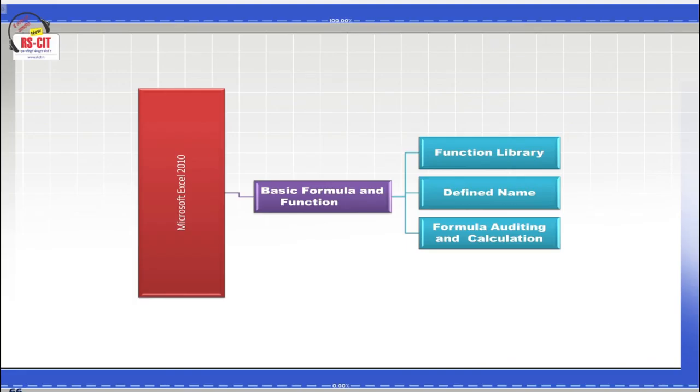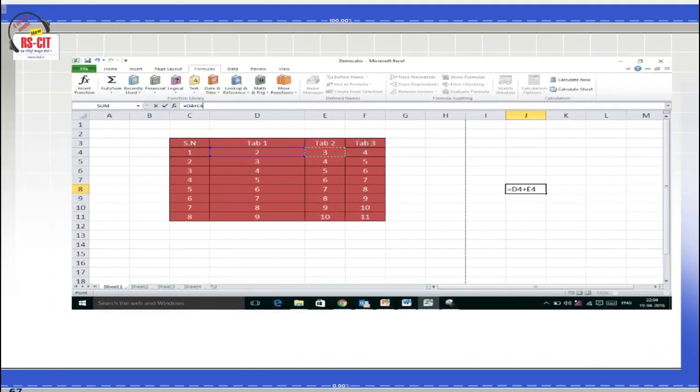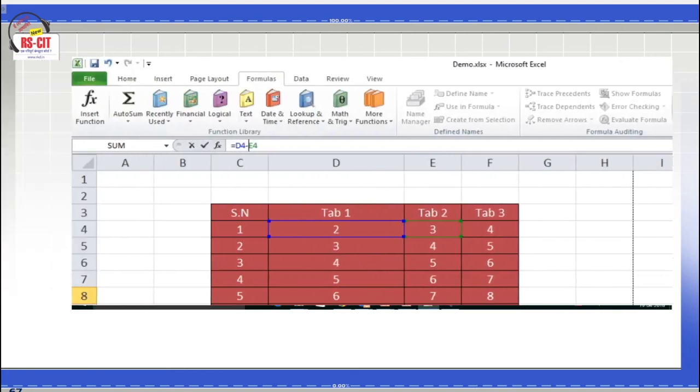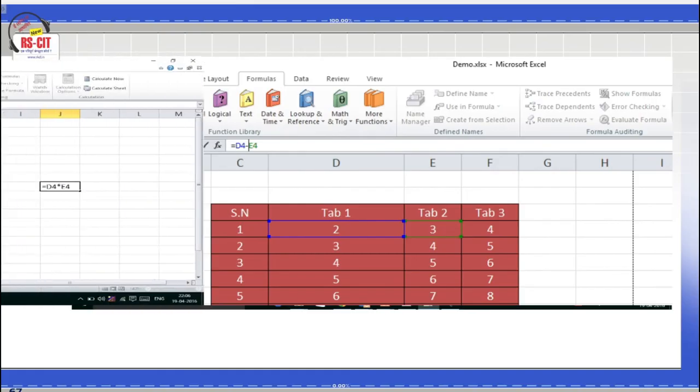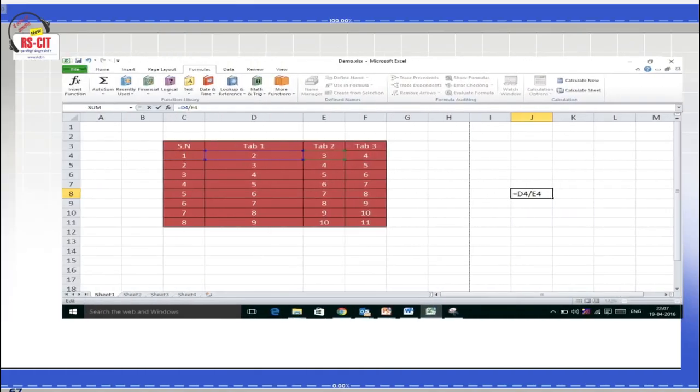Multiplication, done using the operator asterisk sign. Division, done using the operator forward slash sign. Multiple operations in a formula. Similarly, multiple operations can also be done in a single formula like =5+89*56/8.